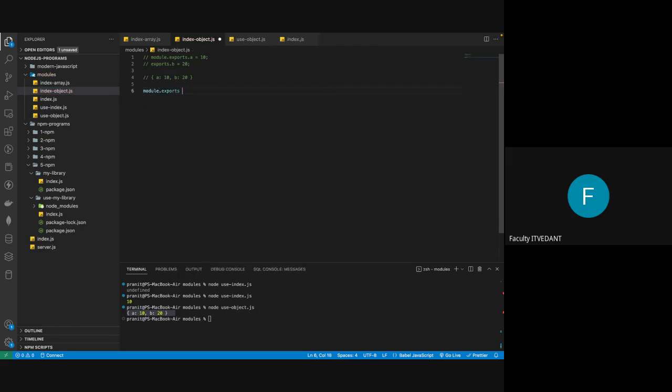Module.exports equals to the entire object, like this, a:10, b:20. Okay, so you can do it like this. But you cannot do exports equals to curly brace a:10 b:20, like this. You cannot do it like this. So there are two ways to export the entire object. Either use module.exports dot something or exports dot something, or if you want to export the entire object, then use module.exports equals to a new object. This is one way.